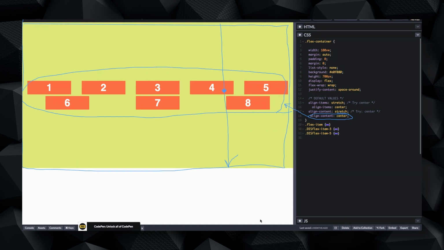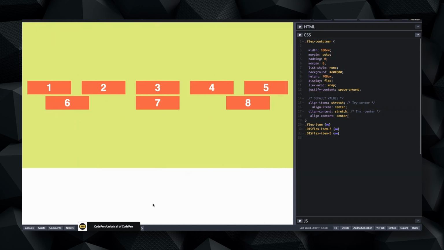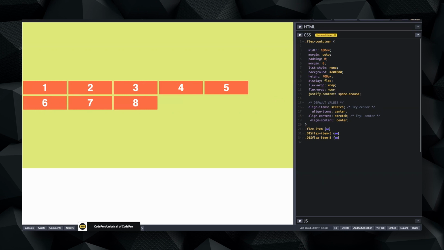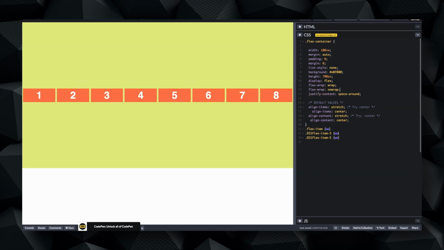So let me clear this. The question is, if we apply align content on a one-liner, will it be the same as align items? Let's do that. So I will just switch from flex wrap to no wrap. So let's apply. So let's see.